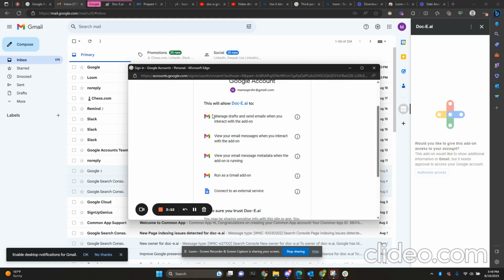And also, you're giving it the permission to view email messages when you interact with that add-on. So this is being used to just view the specific email when the user clicks on it, so that the body of the email can be sent to an API, which contains a machine learning model which generates answers to the questions that are sent to it.